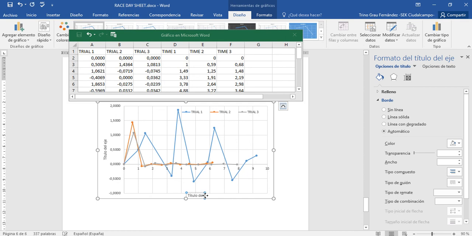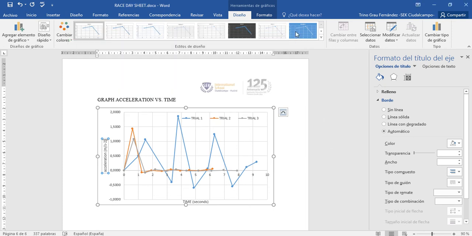The x-axis is time, seconds, and the y-axis is acceleration in meters per second square. Okay, and here again you will have to do the analysis, and you need to analyze how the acceleration is increasing, decreasing, and that's it, guys.